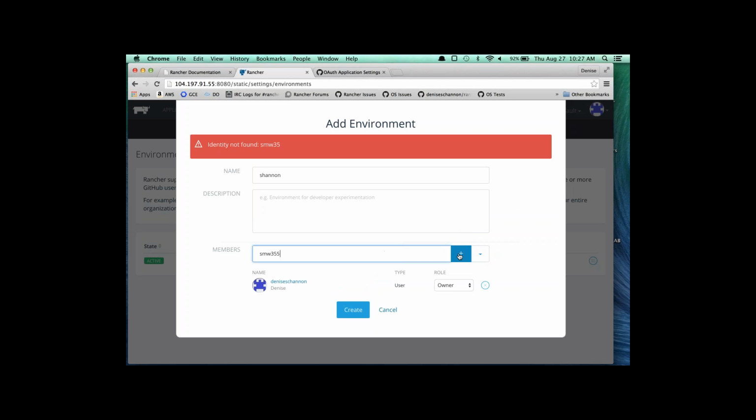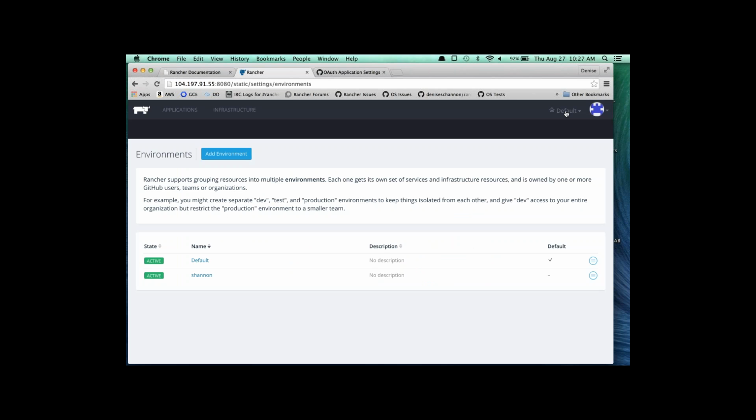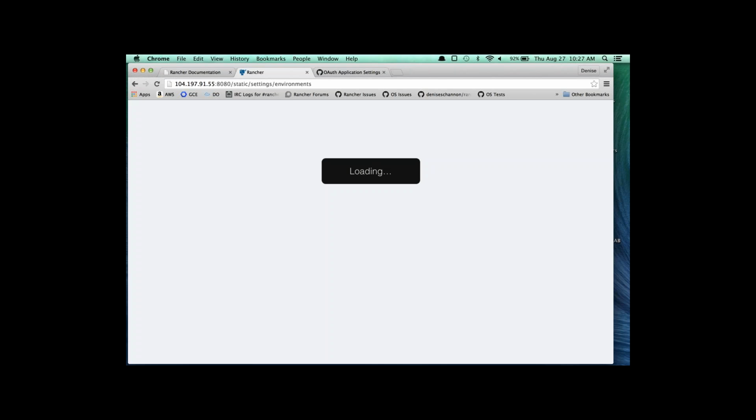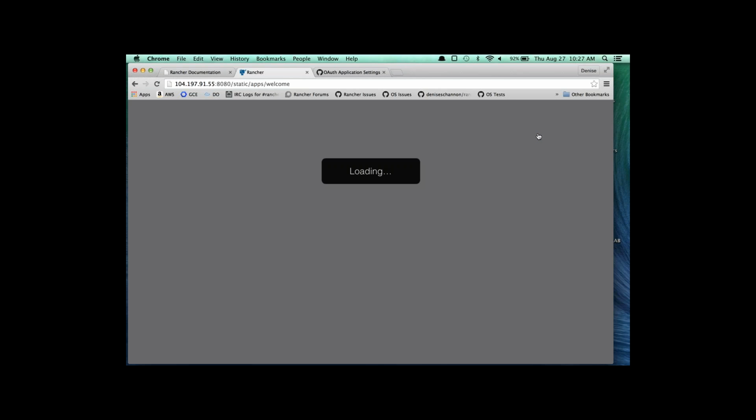Close. I can add any GitHub user. I can see the teams I'm part of in Atom. And basically, I can add Shannon here. I can create an environment. And now, in the upper right-hand corner, I can switch between the two environments. And you'll see in Shannon's environment, I haven't added any hosts. So he doesn't have any access to the host that I previously added to the default environment.